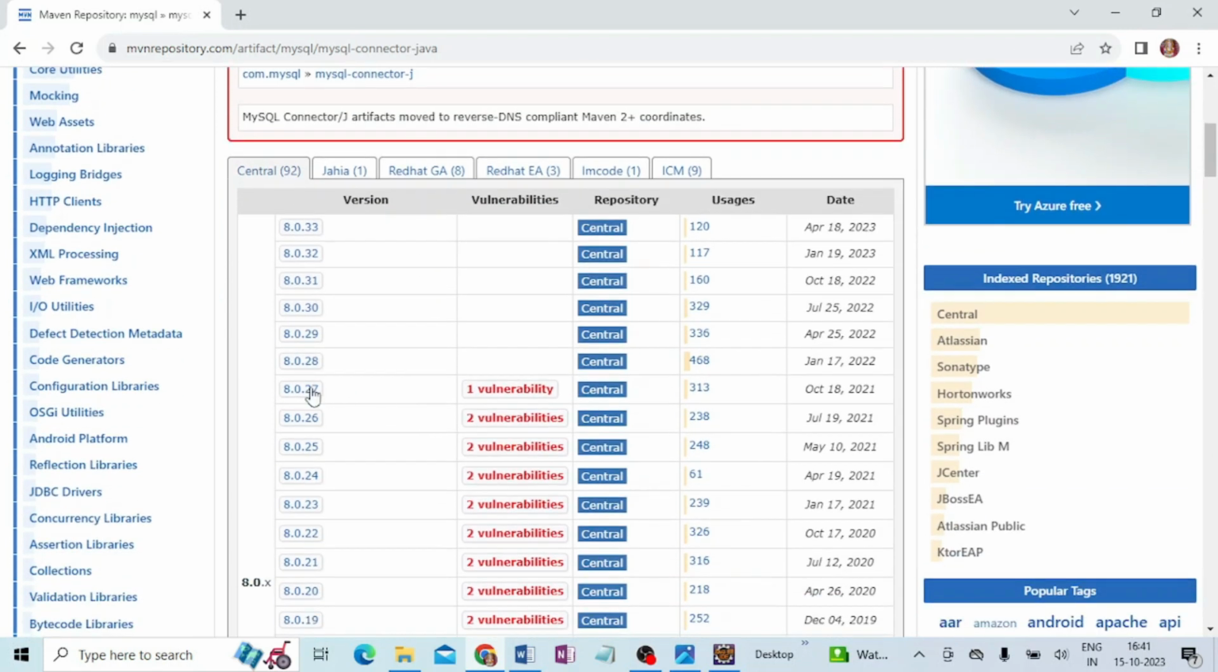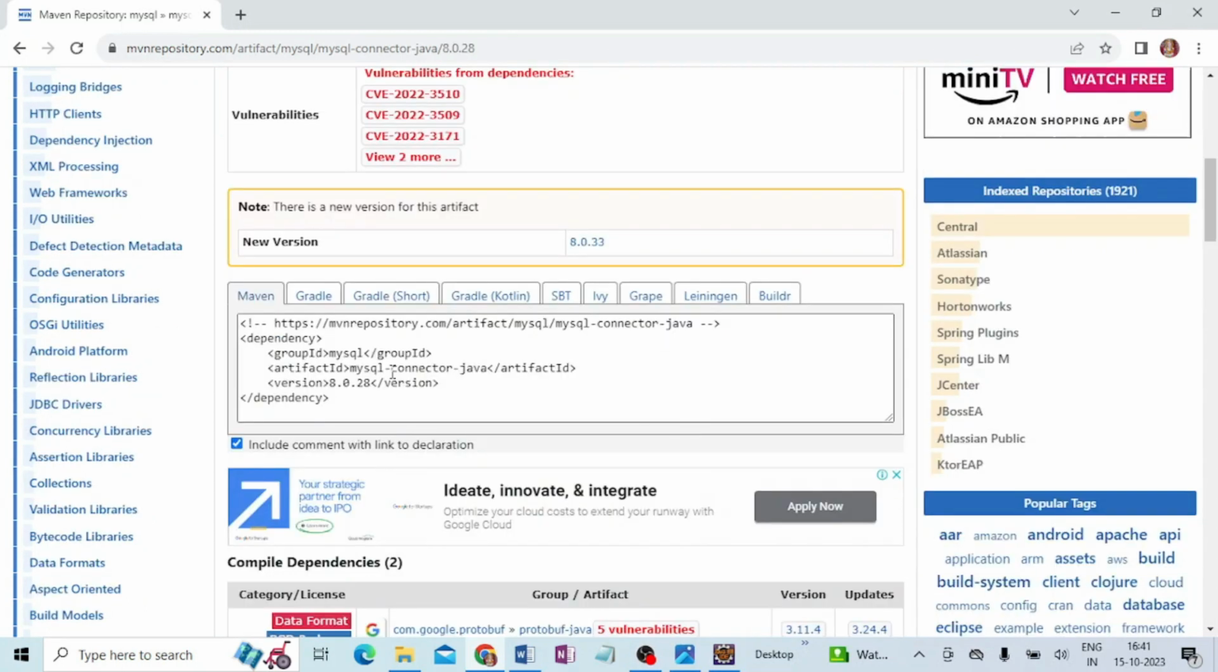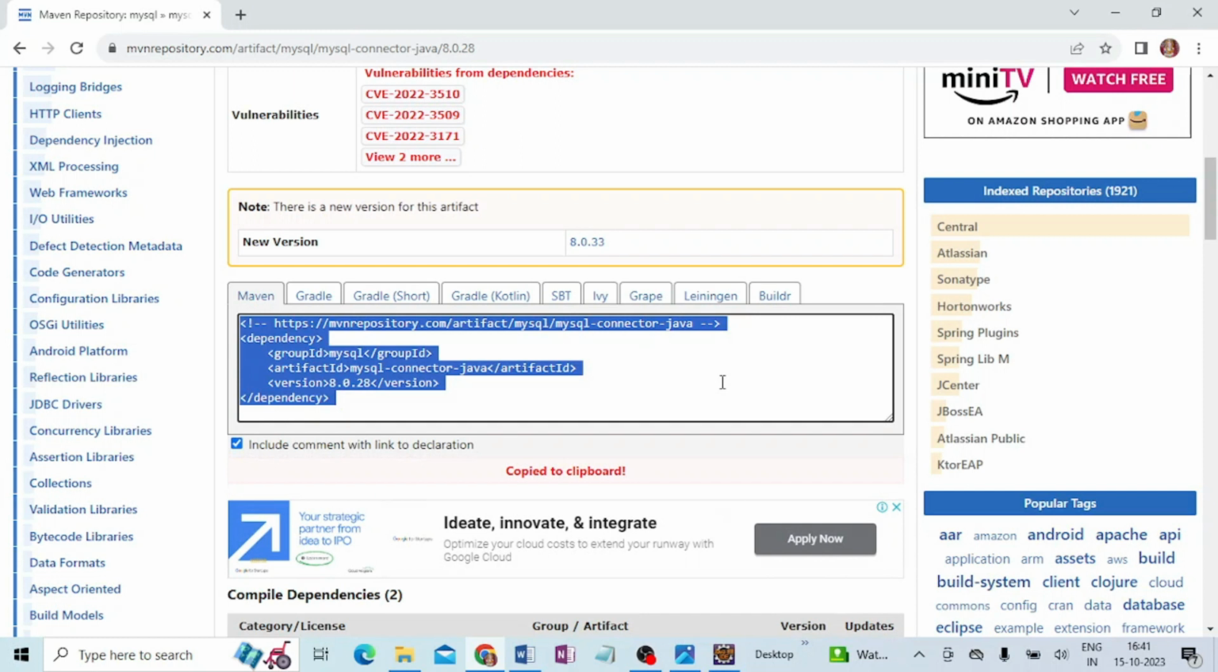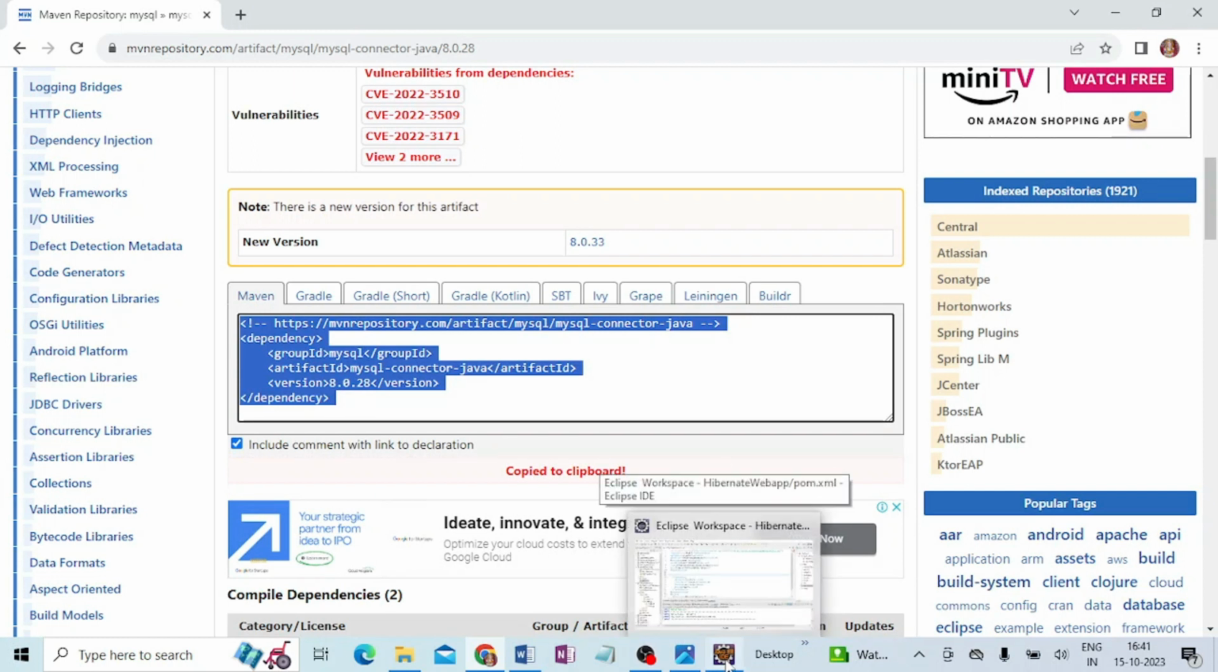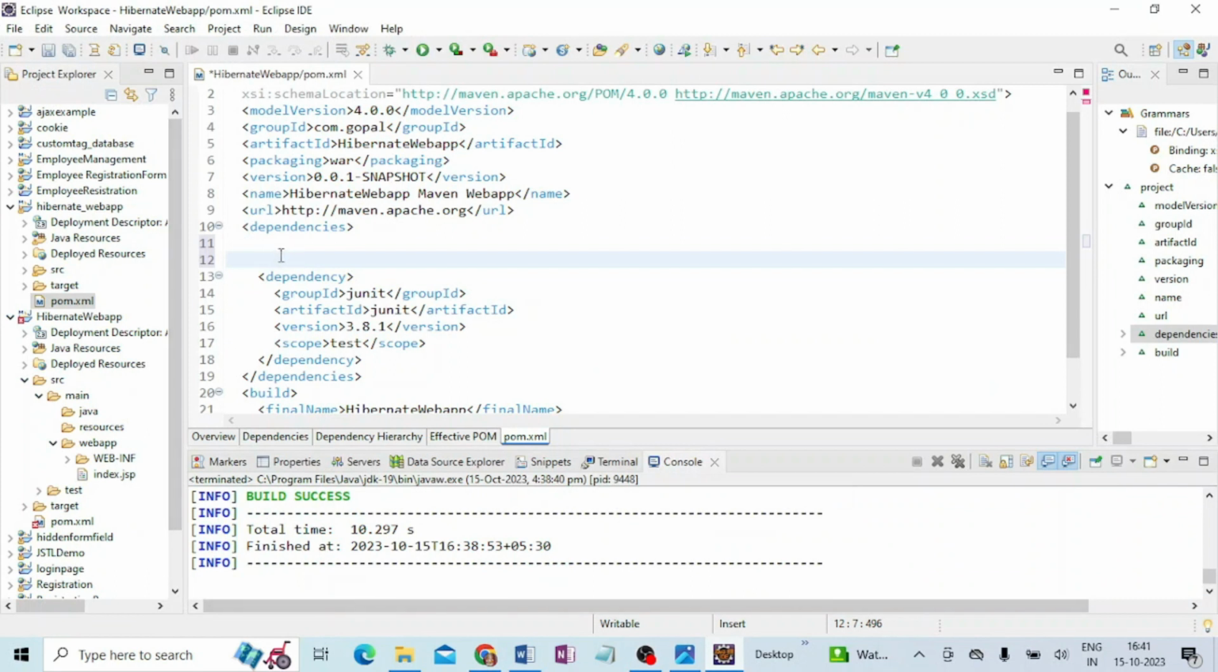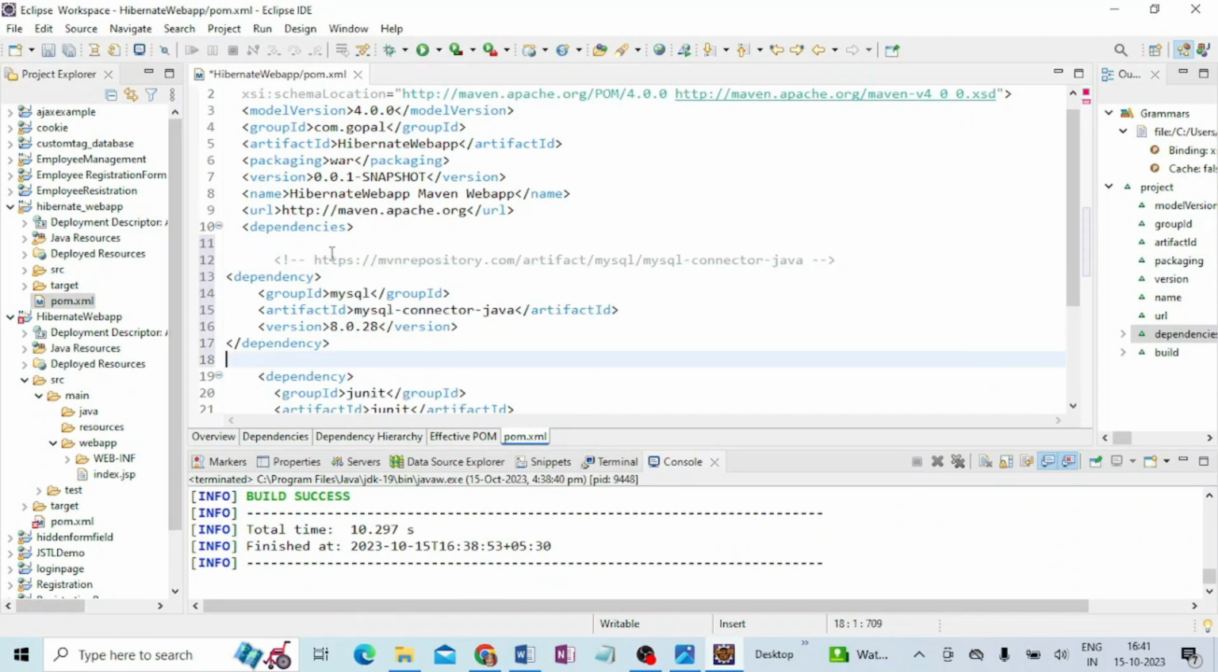So I am going for 8.0.28. Click here, 8.0.28, and copy this link. Copy and go to Eclipse IDE pom.xml. Here I am going to paste this link. Okay, now I put the MySQL connector. Next I have to put Hibernate dependencies.